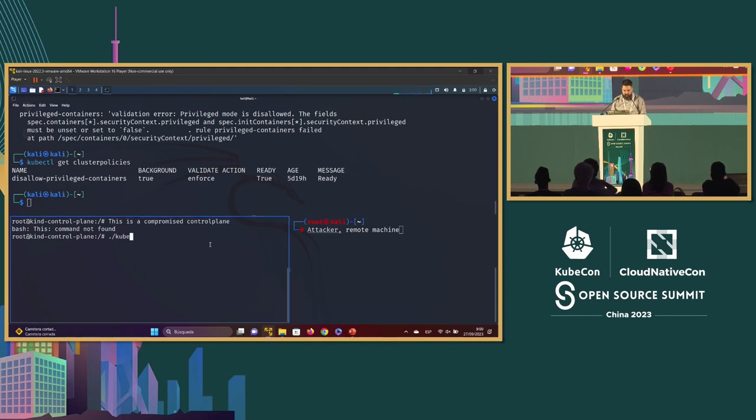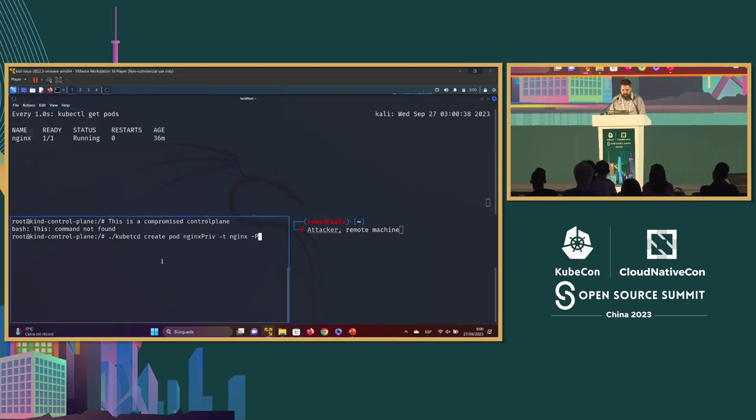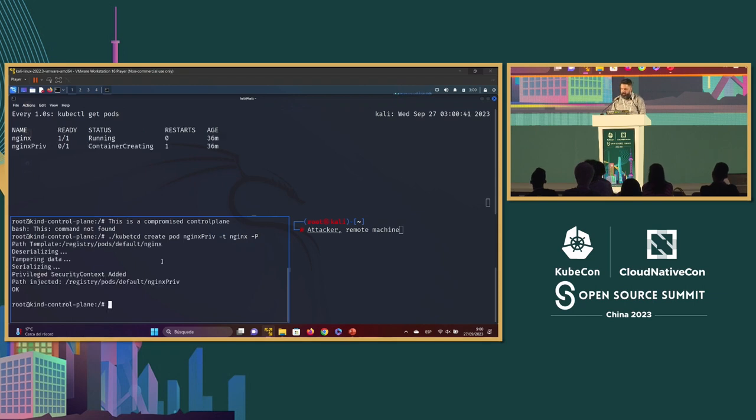And here, with this fancy wrapper, I will use kubectl to create a pod that I will call nginx prep, let's say. I will use the running nginx pod as a template, and I will say, hey, I want it privileged. Let's try this thing. I'm going to use a watch. Yes, you can see what is happening in real time. Okay, and fingers crossed, here it's creating the pod, pulling the image. It's running, and the big question is, is this pod really privileged?